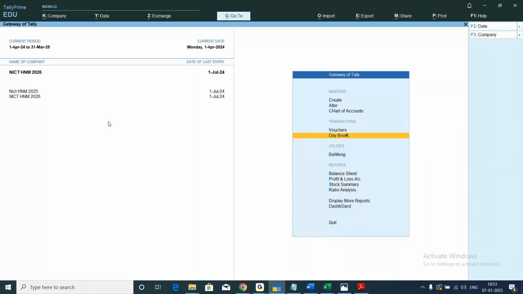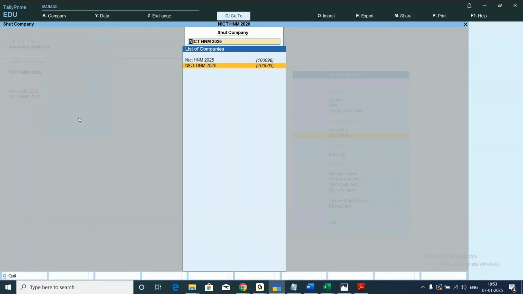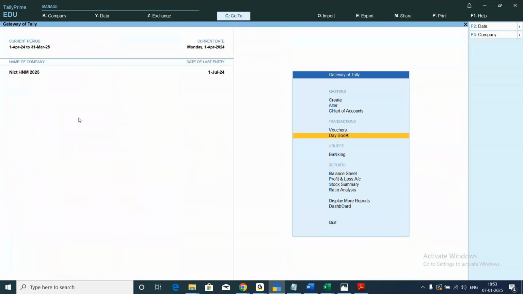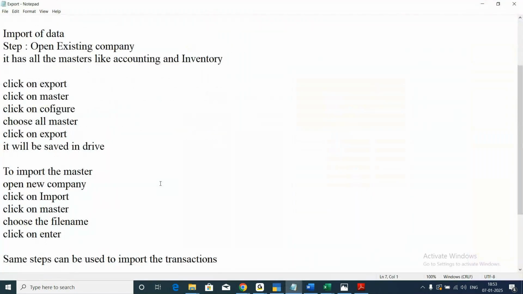Okay, let me close one company here. Any one company you can close because in both the companies we have the same data. I'm just closing one company. So any doubts in export, import of data?